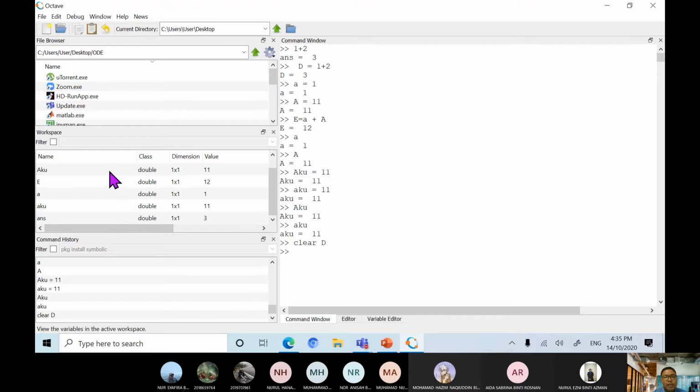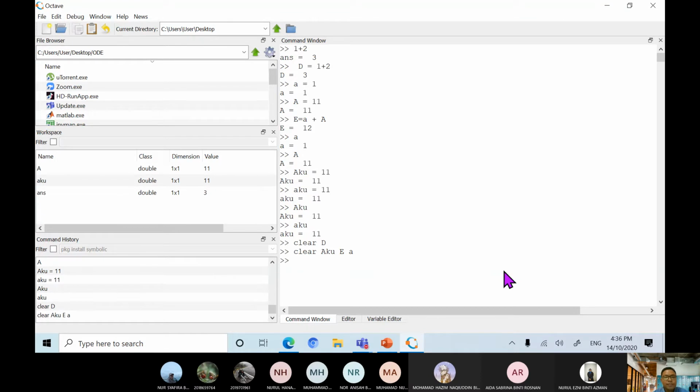Okay, that is one variable. How about if I want to delete variable aku, variable A, and variable E? So how do I do that? I want to delete 3 variables. Clear aku, then empty space, and then E, empty space, and small a. So see carefully when I press enter, you may see that aku, big E and A will vanish.